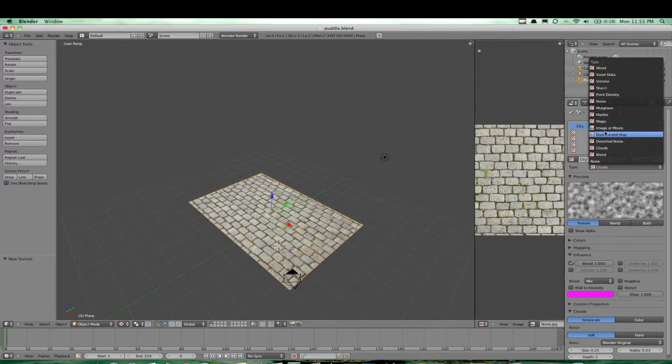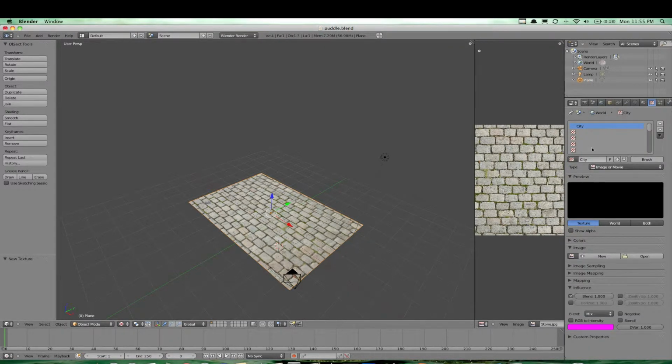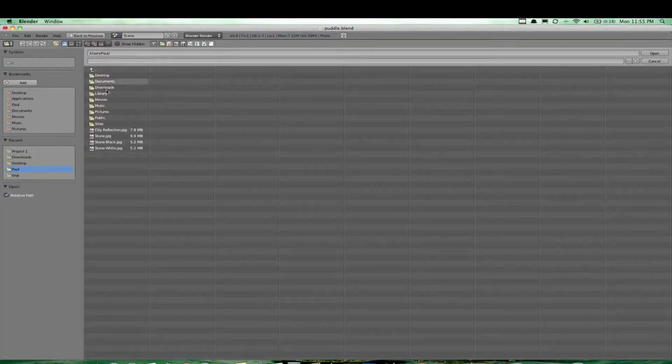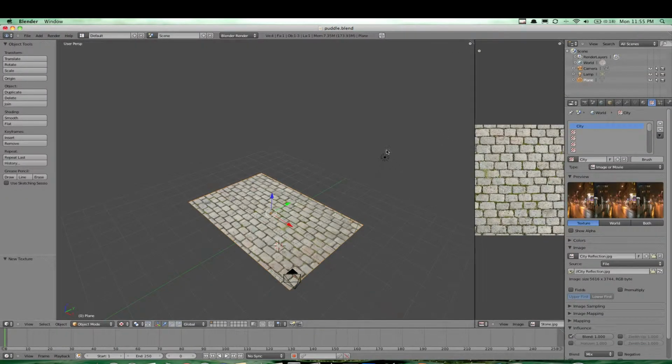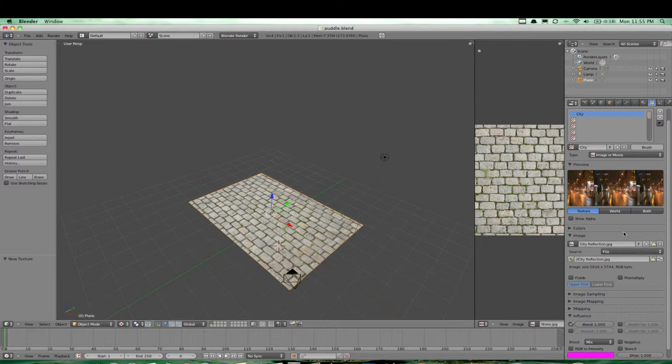That's what we're going to see. And then we're going to go to image or movie, and we're going to open city reflections again from Blender. To make this appear when we render it, we want to make sure that horizon is checked right here under image mapping and influence.